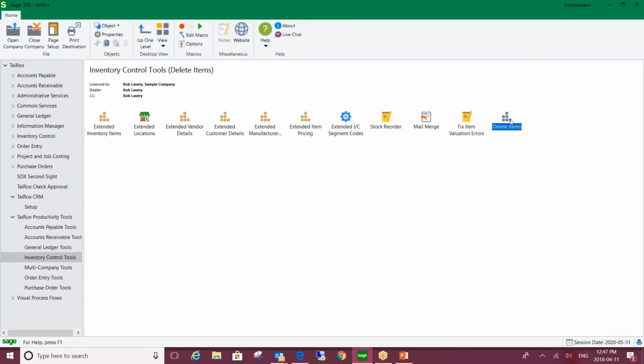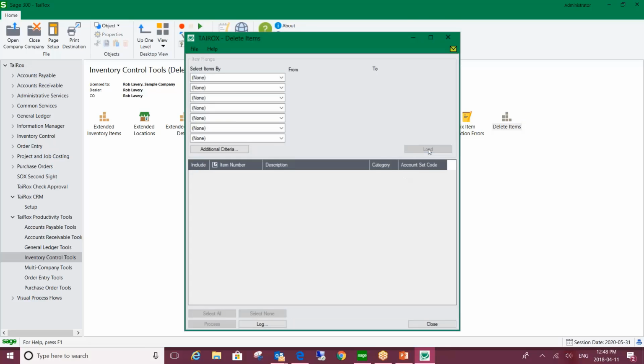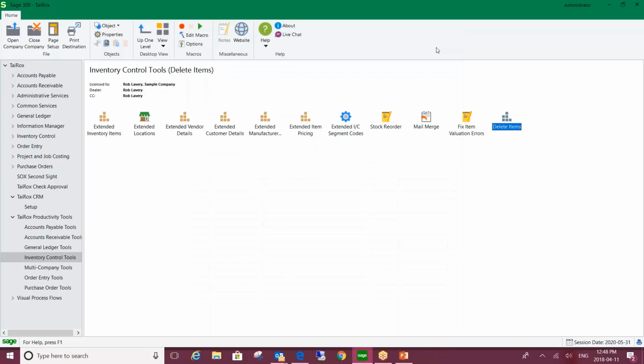And the last tool here in inventory control is a delete items tool. So this tool will give you the ability to delete those items that you're no longer using. However, it will run a data integrity check, and it will let you know only those items that are safe for you to delete. So in other words, they're not in active use within Sage 300. So that is the extended inventory control tools.